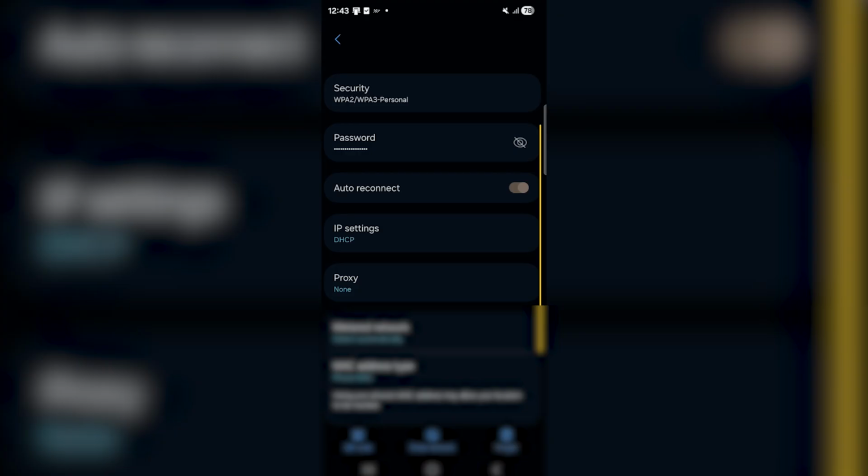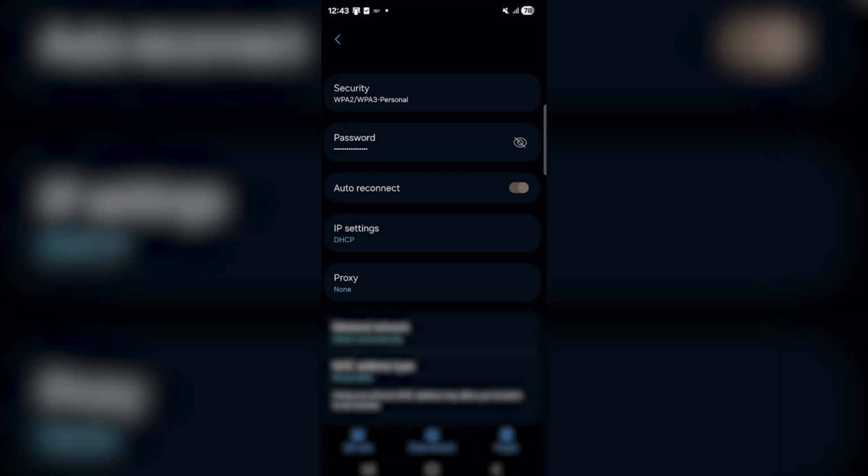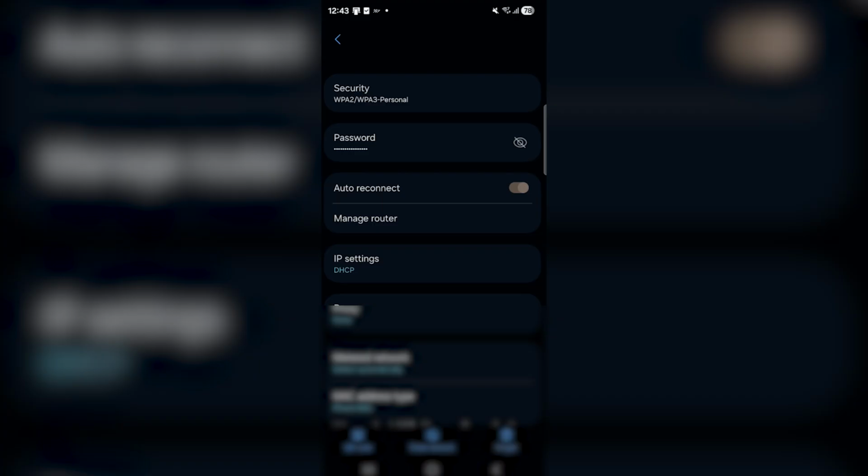When you do that, it says using your phone's MAC address may allow your connection or your location to be tracked. Then turn Wi-Fi off and then back on, and then it should now stay detected.